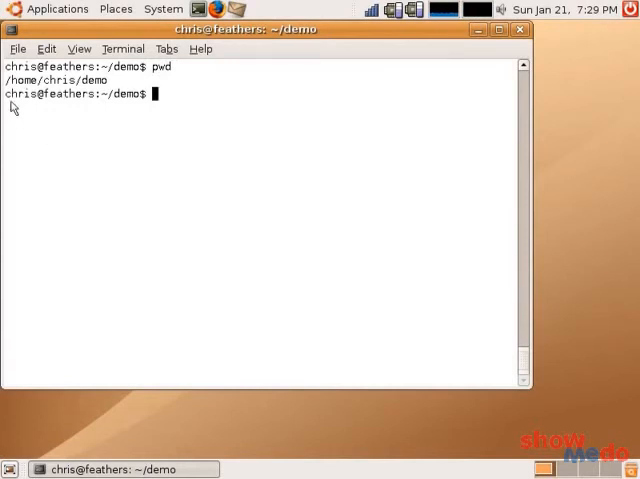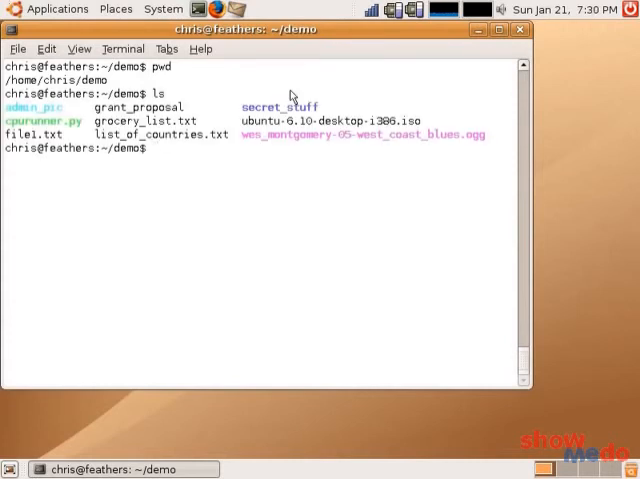So we can see here I'm in /home/Chris/demo. The second question that's asked is, how do I find out what's in this directory? That's also easy. It's a two-character command called ls. ls simply lists the contents of the current directory. So if I type in ls and push enter, I have output that looks like this. These are all the files and directories contained within the demo directory.